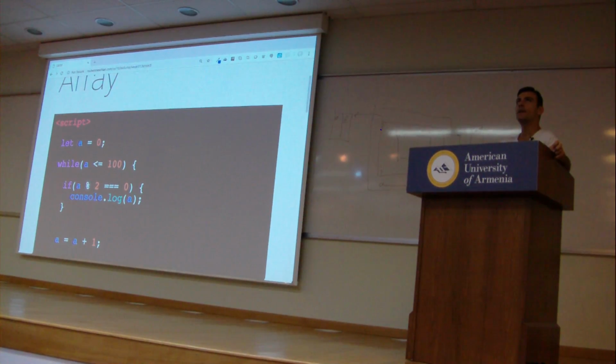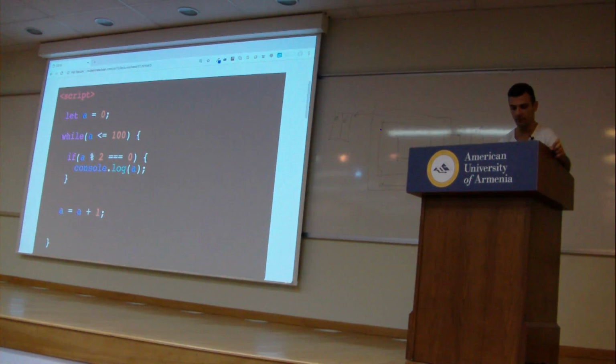Print me the even negative numbers. Let me break this down. I want to print -2, -4, -6, -8. Assign a minus 2. Instead of doing a plus, I do a minus. And assign a to minus 2. What will happen if I run this now? Infinite loop, right? Because negative numbers are always going to be less than or equal to 100.